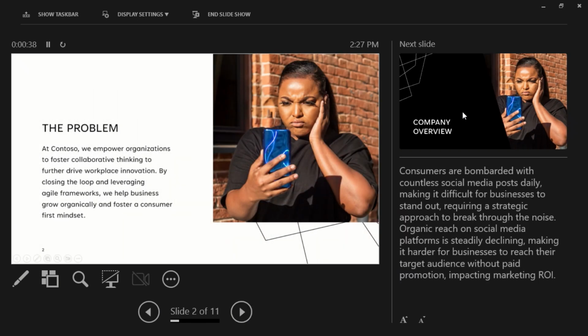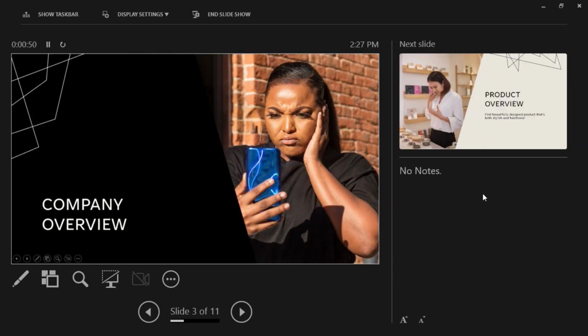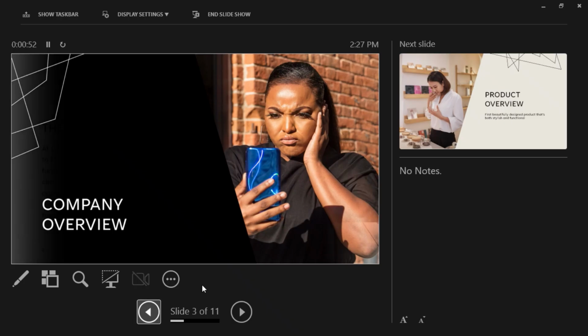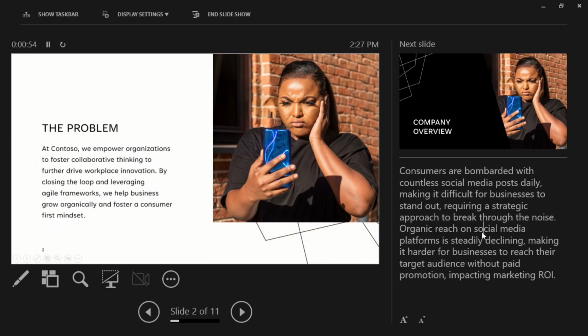Okay, so if I go down to the next slide, now the next slide has appeared. Then this is the next slide that is going to show, which is the third slide. Now because I have some talking points in this slide, it's showing here. So if I have a point that I forget what I want to say, I'm going to look it through in this speaker notes pane here. So that's how it works. Then when I am done, I'm going to click on end slideshow.